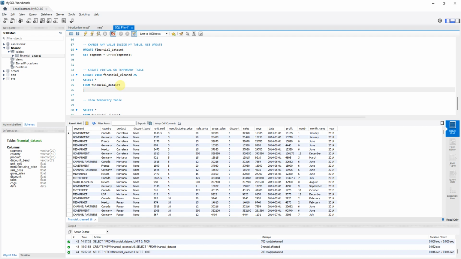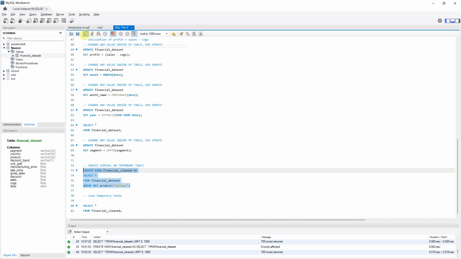So what we're supposed to now do is to say, I'll go back to my create view query. I'll now say where not product equal to Montana. So where product is not equal to Montana, I'll run it again.